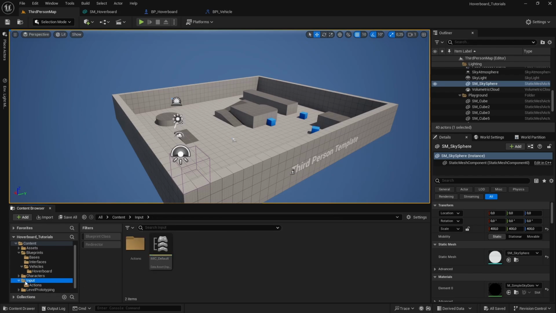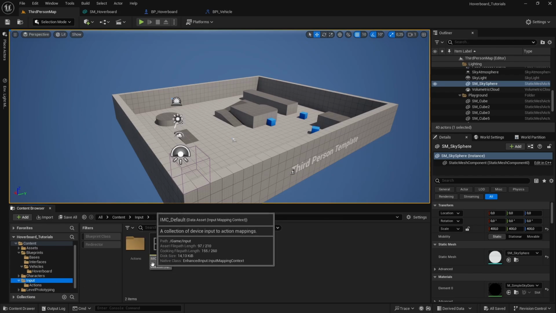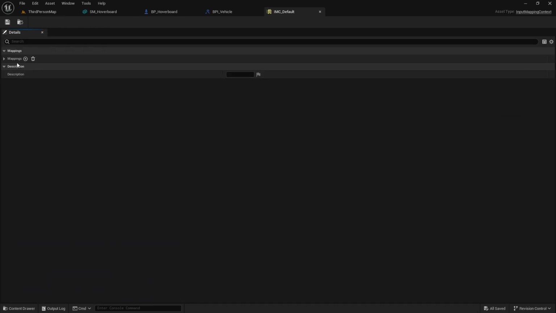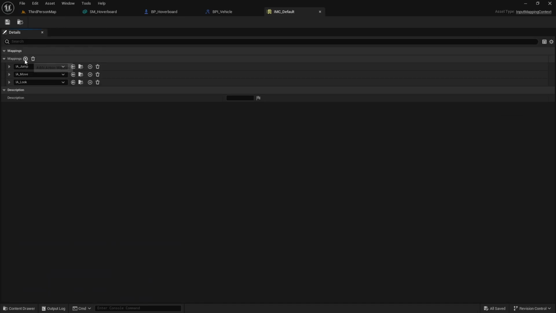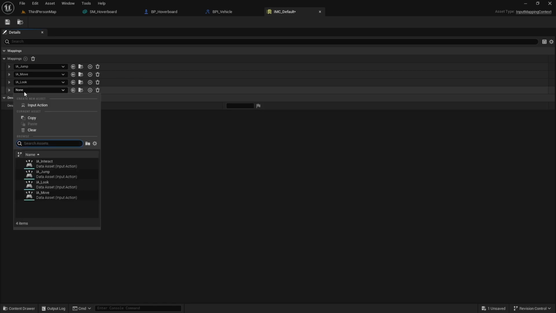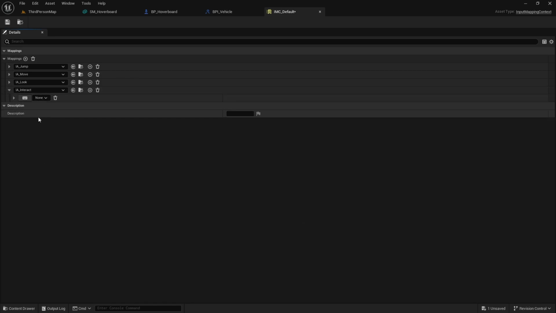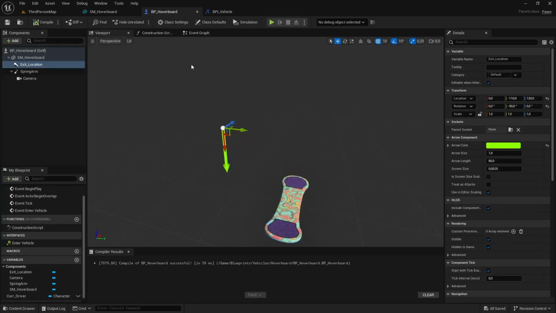So again, let's go to input. Here we have the input mapping context default. So let's open this so we can add. Here we have mappings. So let's add a new mapping. Here we need to select the action. So let's select interact. And now let's expand this to select a key. So for me, I will put E on the keyboard. So you just need to click on the keyboard here and press the key that you want. So for me it is E. Now let's save, and let's close this, and let's go back to the hoverboard.